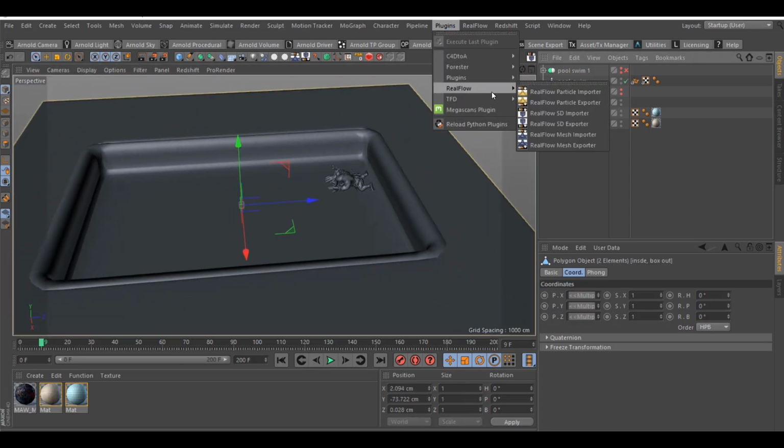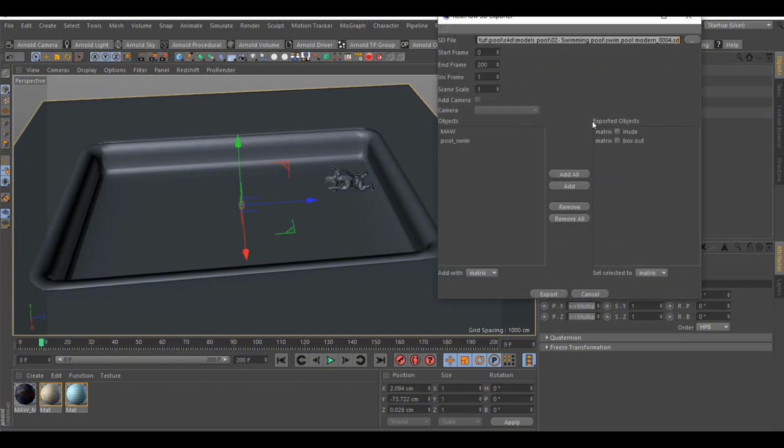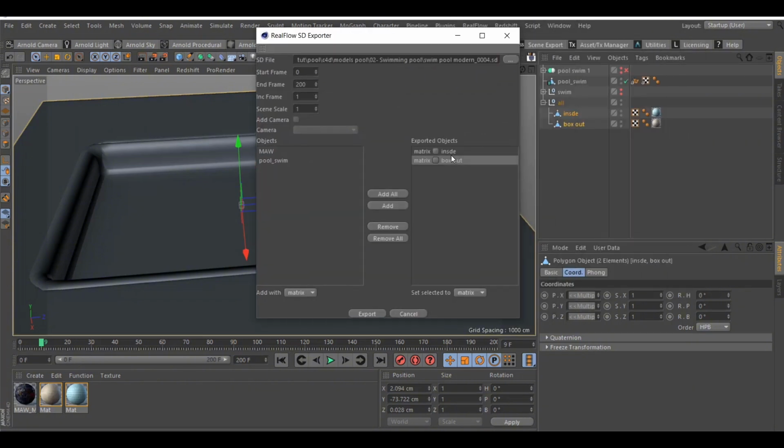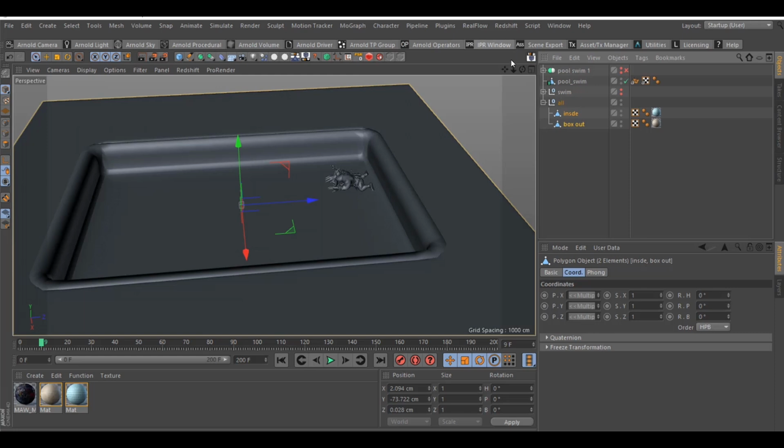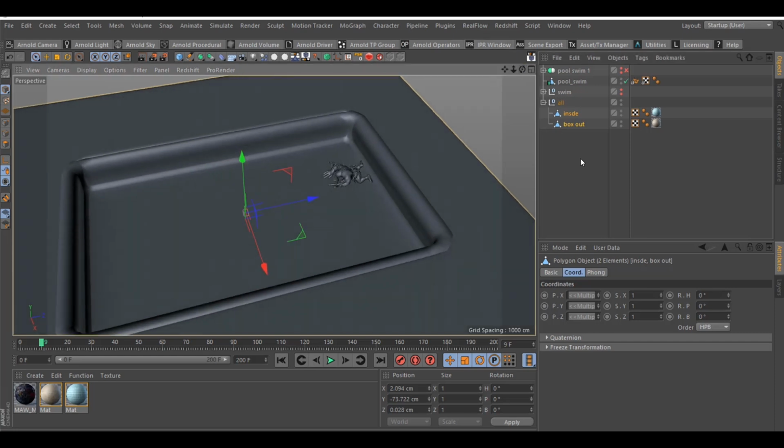You can either choose to use the RealFlow SD exporter, like I did for the meshes, for the inside geometry and the outside, which is supposed to be the pool. You can just select them, select the number of frames that you want to use, select them both, and just click Export as SD. Or if you want, you can also bake them as Alembic. It works, but it's just something that you want to do.